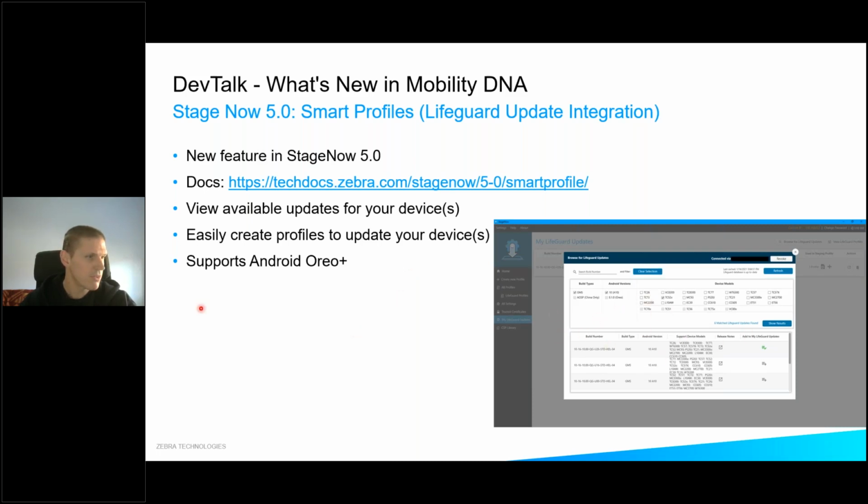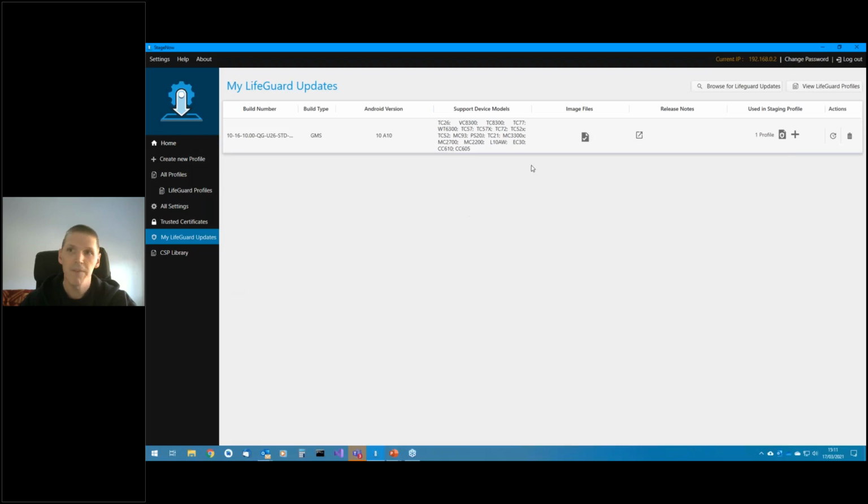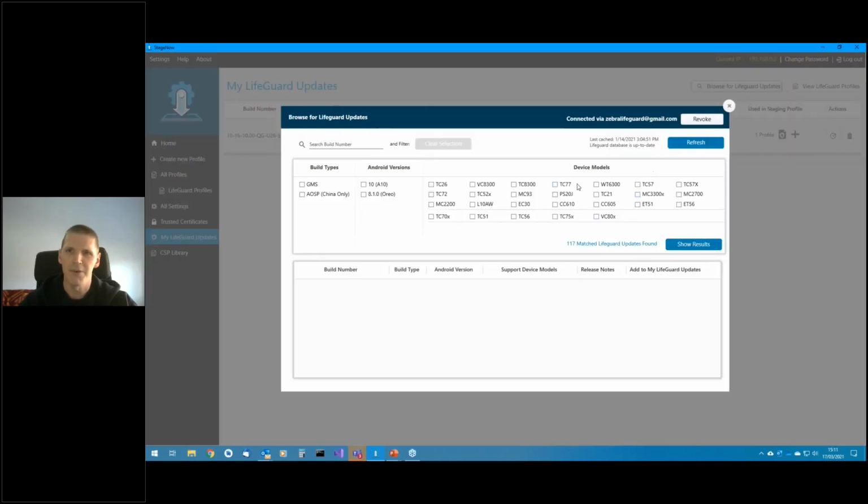So let me just go to my copy of Stage Now. And if you click this little button up here, Browse for Lifeguard Updates. This is version 5.0. It's the latest version of Stage Now. It's a little bit slow for me, I don't know why. For some reason, my email address that I have at Zebra wasn't authorized for Lifeguard updates. If you're part of our support programs, then yours will be, as I understand it, but they've had to give me this test email, so please don't email this. It's not going to go anywhere.